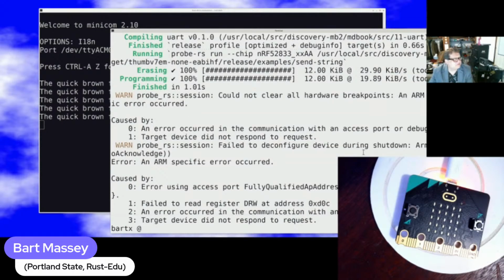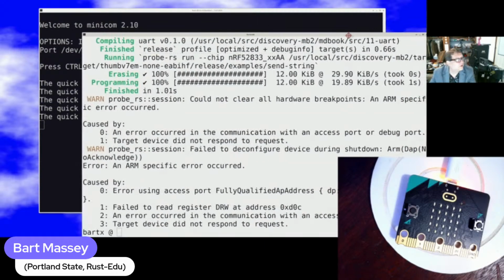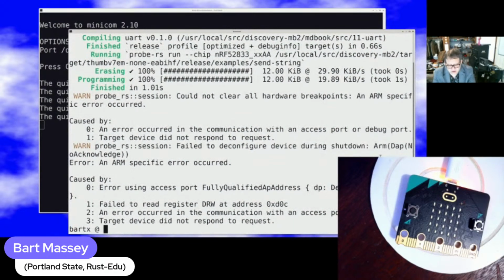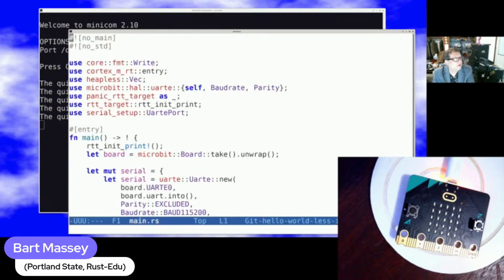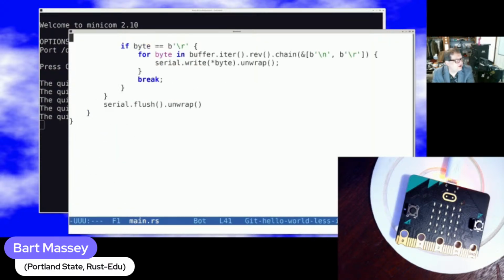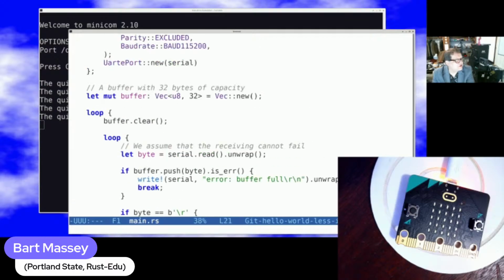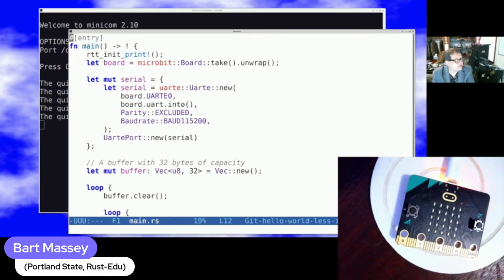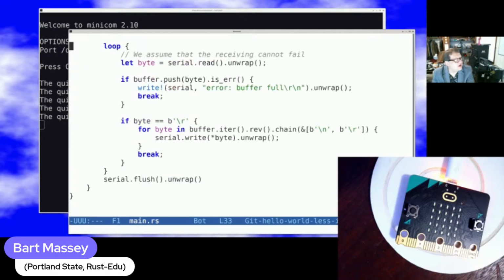Not quite sure. Oh, when I hit reset, it gets really confused when you reset the board, which is fair. All right, so let's look at the final thing in the chapter. And that final thing in the chapter is echoing bytes that you type. So now we should be able to type stuff, and the serial port will receive it, and then it will echo it back out. It will send back out what we typed, and we'll be able to see it again.